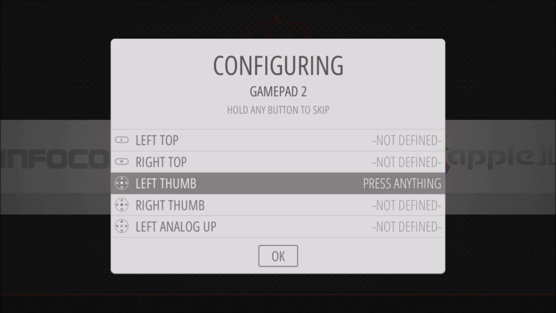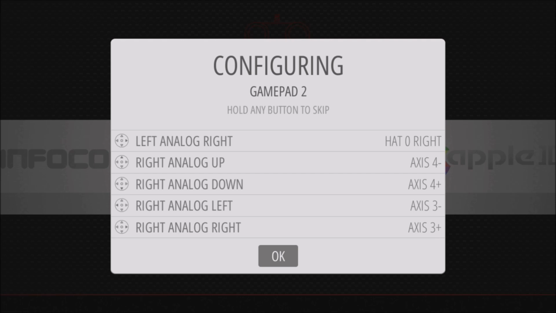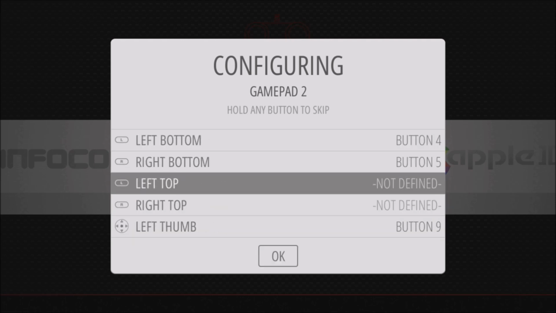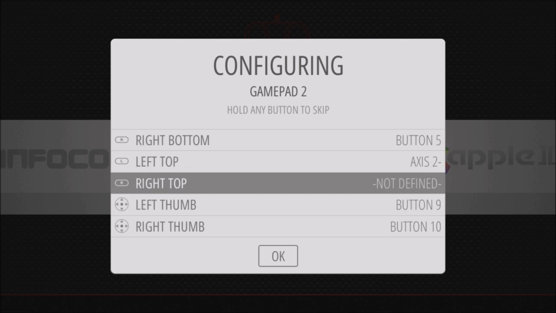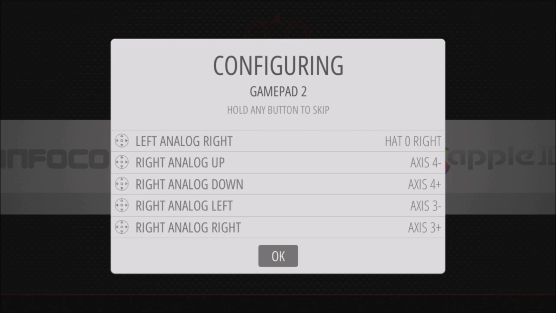And it'll work. So left thumb, right thumb, up, down, left, right, up, down, left, right. And then you'll go back up with your D-pad, and then press what you configured as A, which is really B, and then left top, right top, and go back down. Okay.